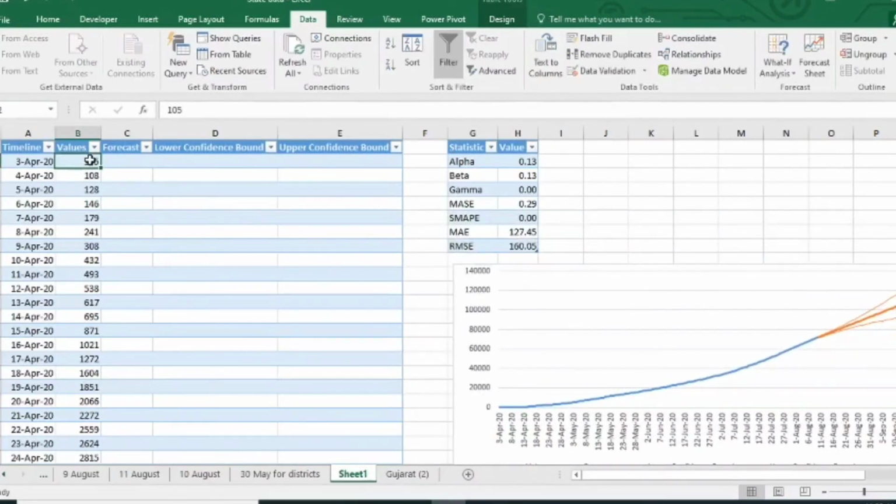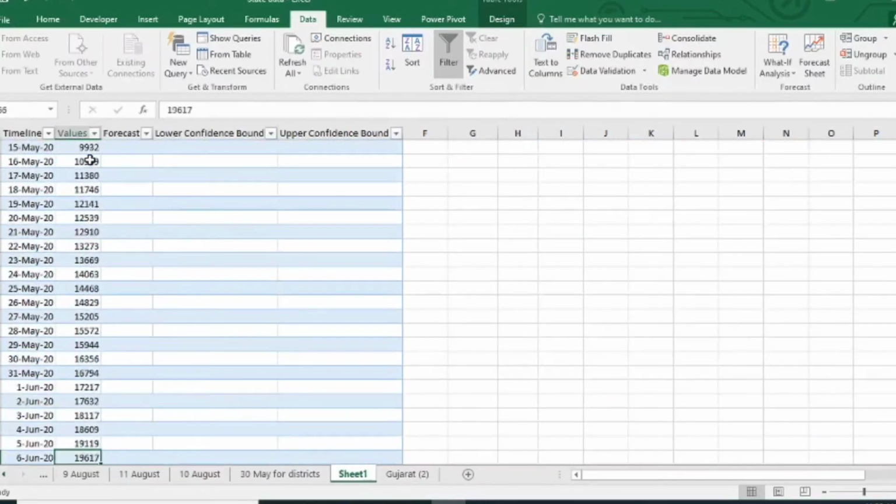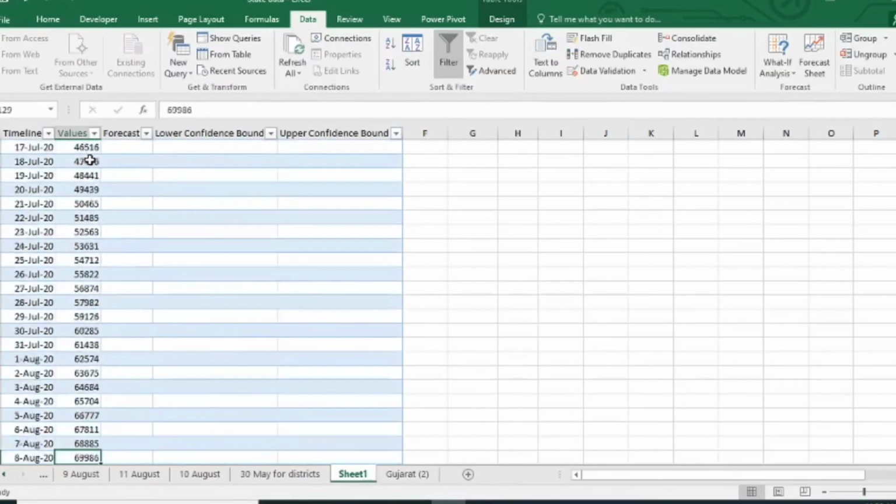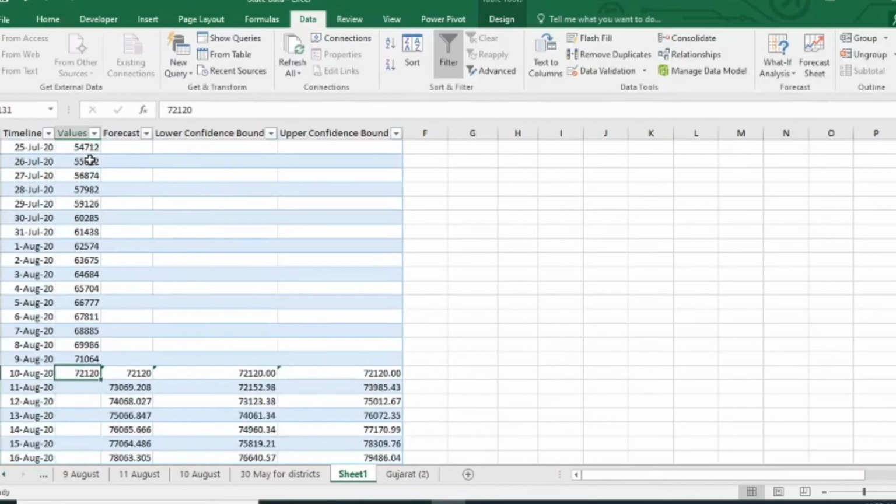Now if you want to see the table, we have a ready table also. On the below side we can see we have a ready table. From here we got the forecast, and how to interpret this forecast. In the forecast it will give a median, the average, that is 73,069 cumulative cases on the 11th of August. And the lower confidence interval is 72,152, and this is the upper confidence interval.